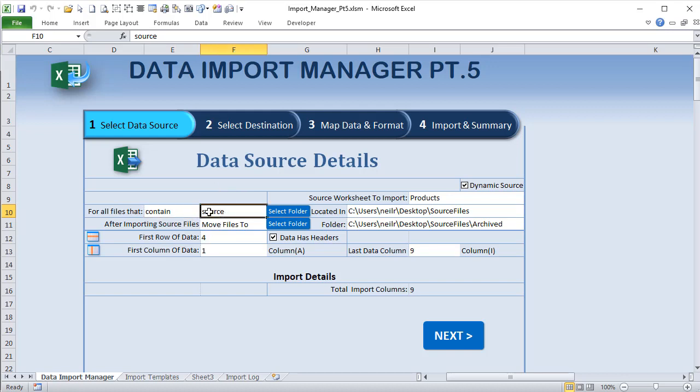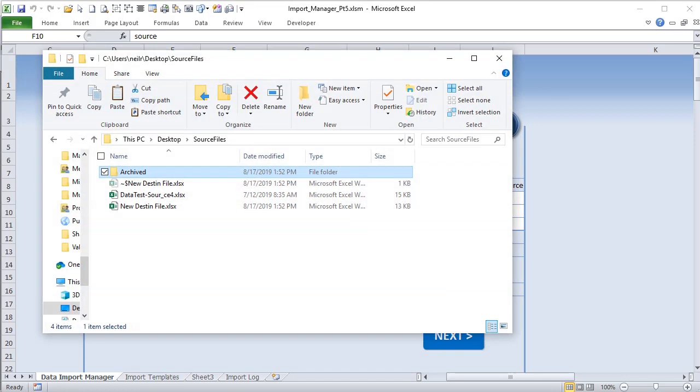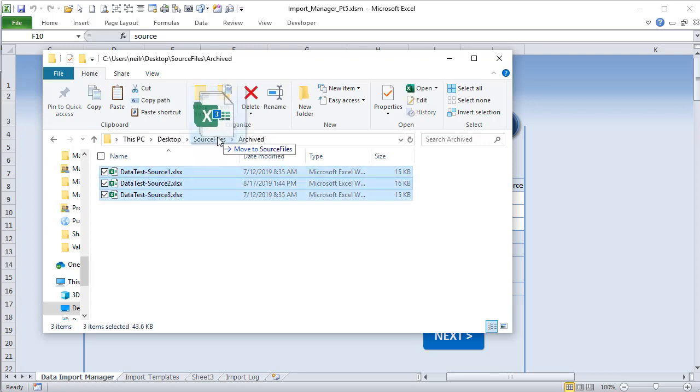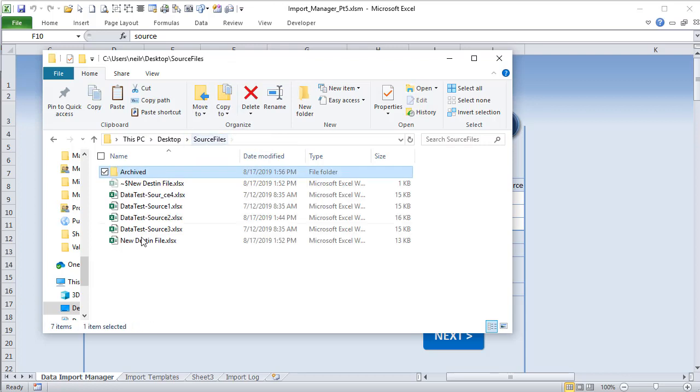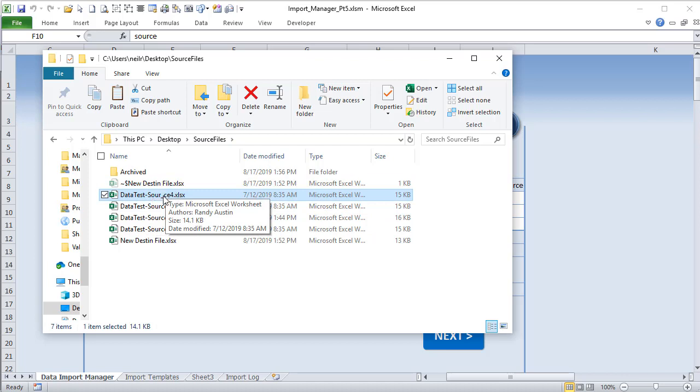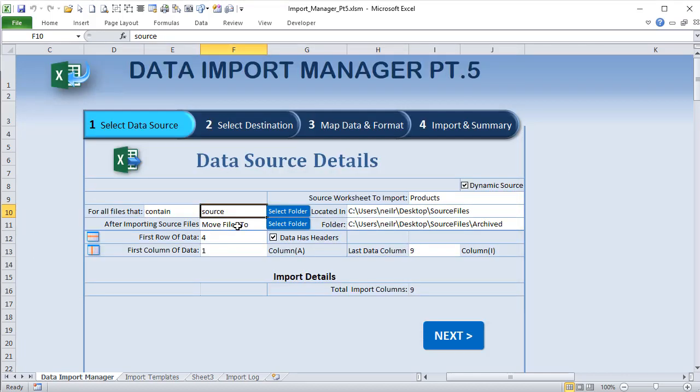In this case, I have a containing source. In this folder they've already been archived, so let's unarchive those. We also have the ability to move the files after they've been imported, so I've just moved them back to source files now. We have 4 different source files, except this one does not match because it doesn't contain the full word source, so that's going to be used as our test. Our test is going to run any file that contains the word source, and I want to pull any file from this specific folder.